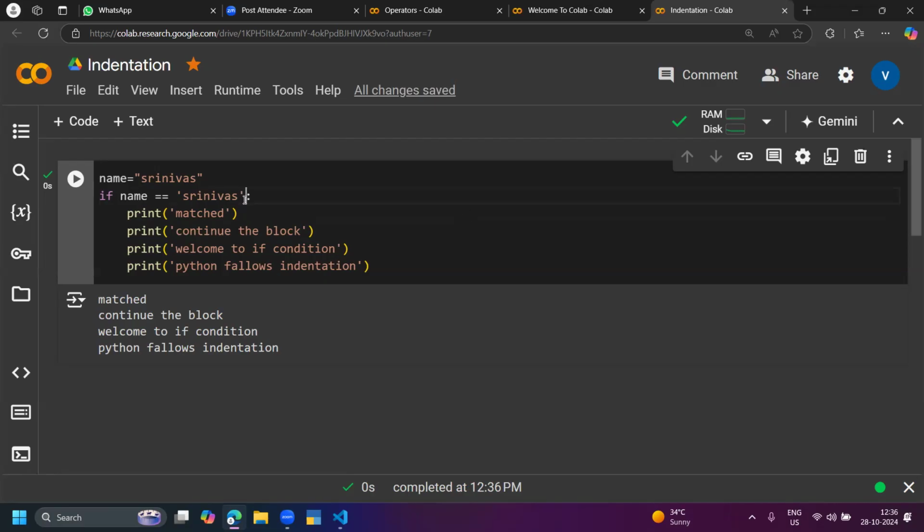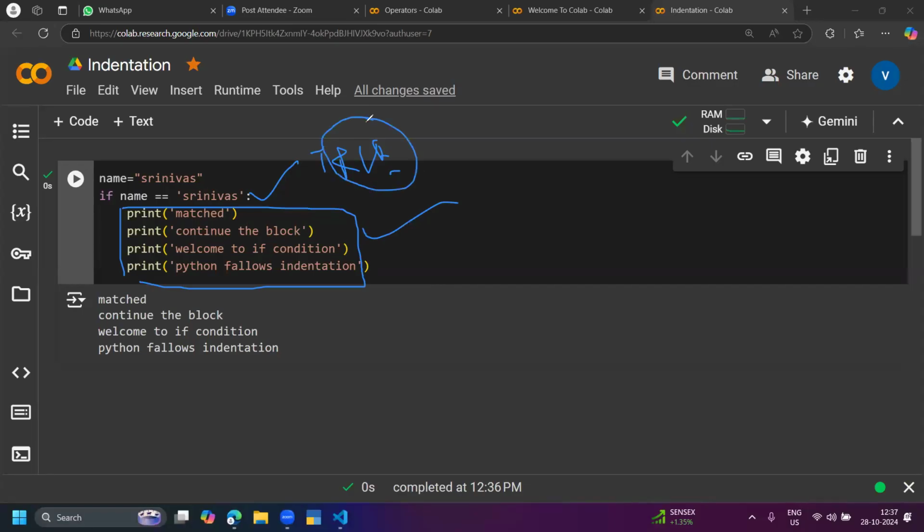Whenever you give the colon here, the indentation block will start. But the code should be in the equal column and space. This is the indentation block. After giving the colon, whatever code you have is the block of the condition. When this is true, then only this block will execute. If this is false, this block of the code will not execute. Why? Because I'm checking the condition.